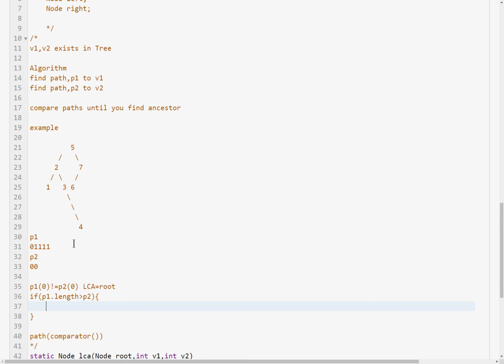I'm not really liking the solution anymore, to be honest. Oh, here, that's right. I messed up. You don't find the path. You find the values in the order that you found them. You find the values, and then you search the values until you find the matching one.